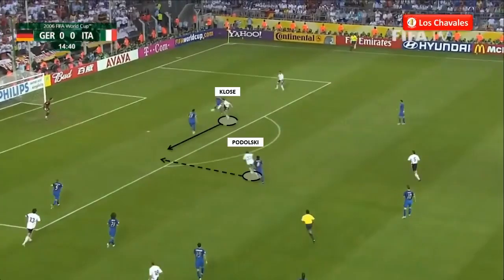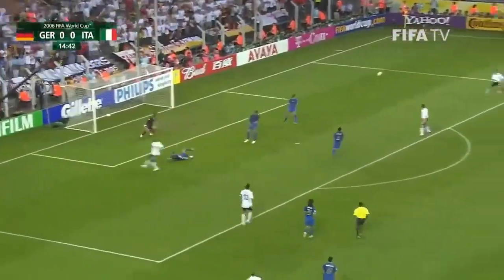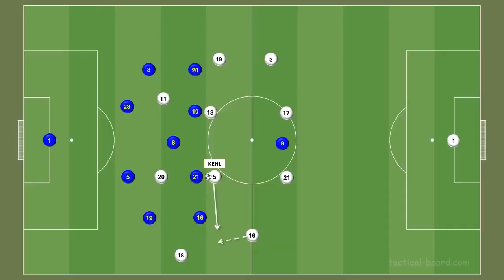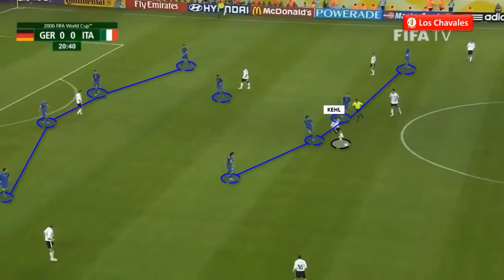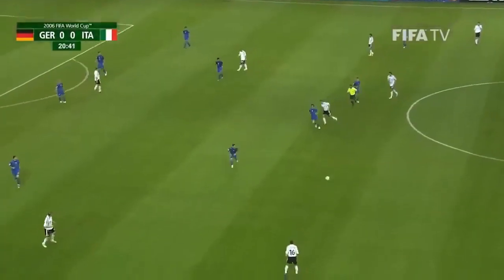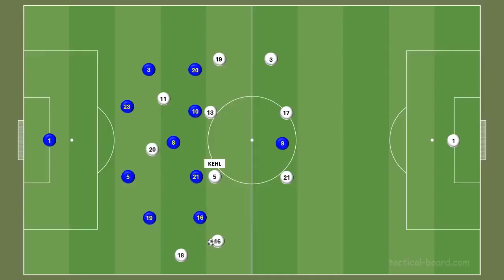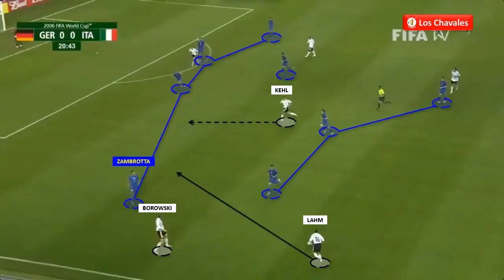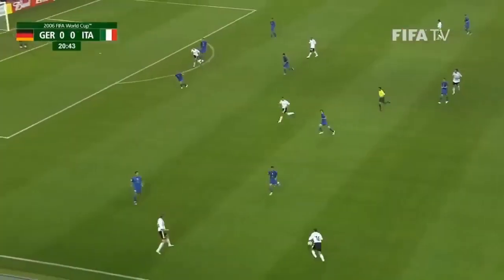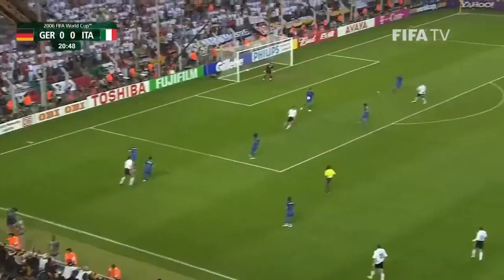Klose passes the ball to Podolski after seeing two Italian defenders closing him down. Italy transform into 4-1-4-1 while defending, which forces Kale to pass the ball to the flank. Zambrotta then pressed Borowski, which opened space for Kale to run into the half space. Kale runs to the half space after Zambrotta moves wide.